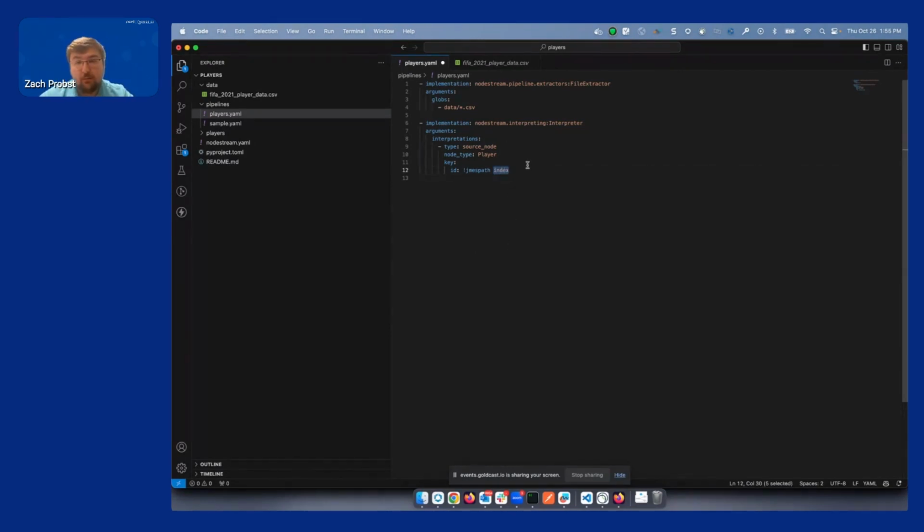So I'm just going to go ahead and put this player ID here for the right-hand side. And we're instructing that every player node has a key that's named ID, and the value of that key is this JMESPath, whatever's on the resultant end of this JMESPath query. Let's see how that works just to visualize it.